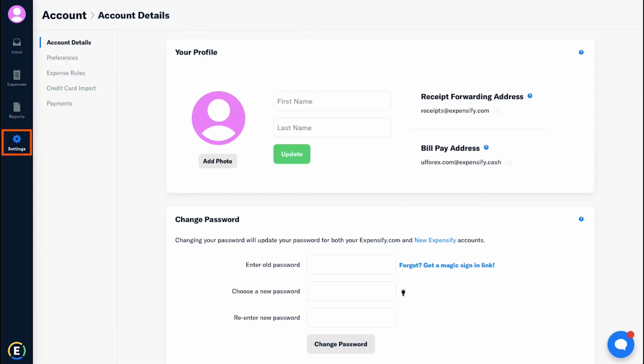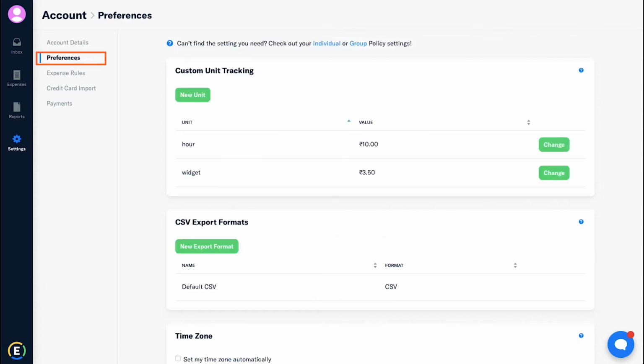And last is the Settings tab. Here you will see five different tabs, which are Account Details. From here, you can view and change your account details like your name, profile photo, email ID, and password. Then comes Edit Preferences. Use this tab to change preferences like currency, time zone, email notifications, and more.